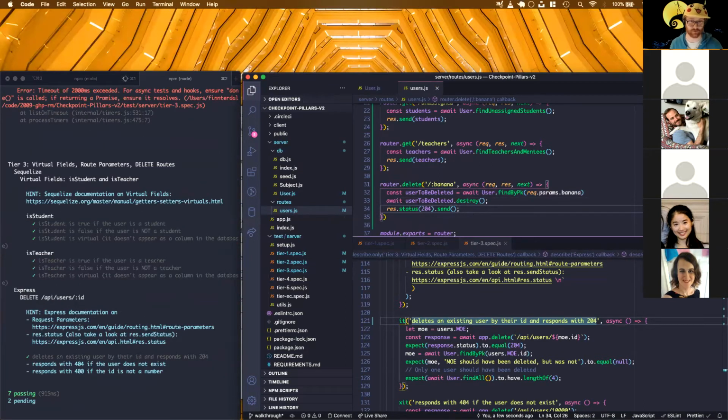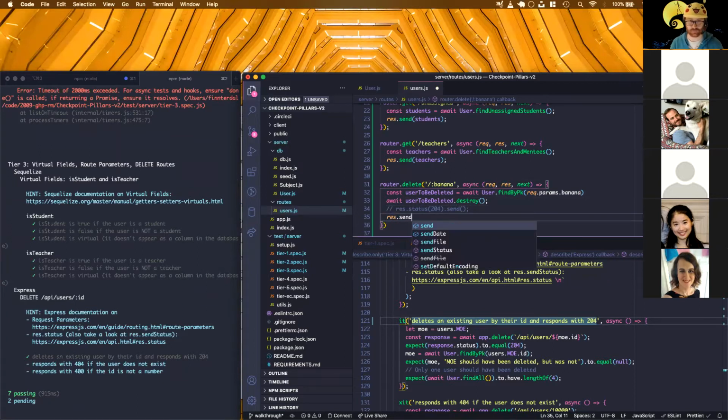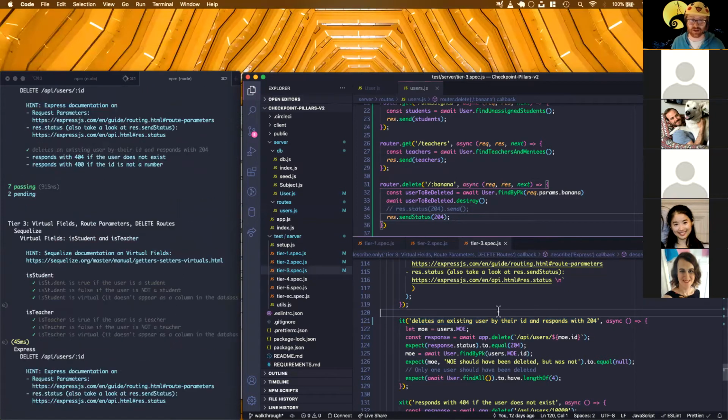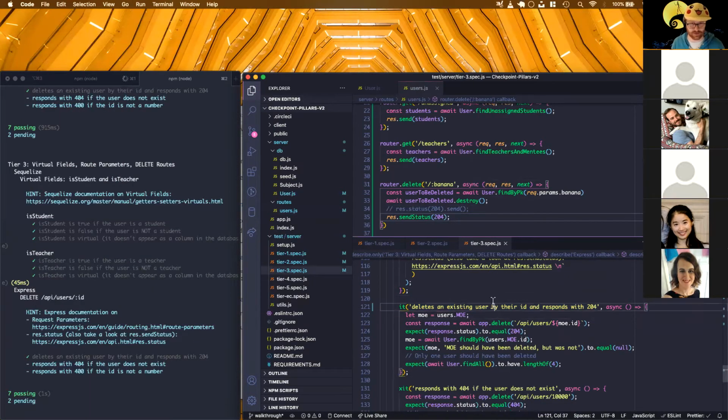There's actually a shorthand for this, which is res.sendStatus, which just basically does the same thing as the line above. They're both equivalent. They're both fine. sendStatus is maybe a little bit more descriptive or concise, but they're both totally fine. So I think this should be fulfilling this test.